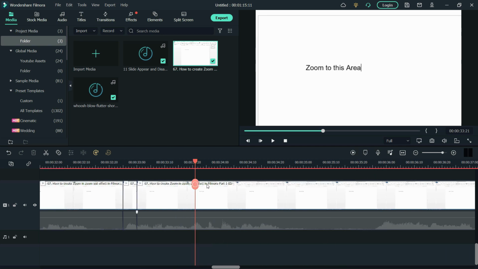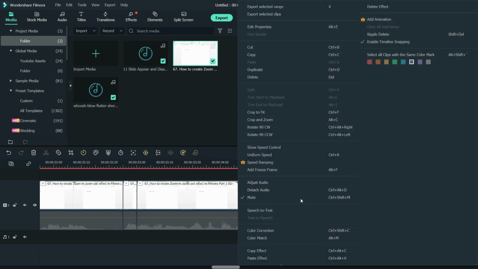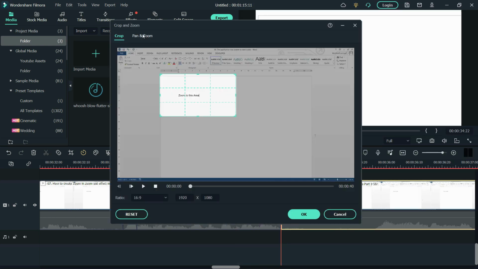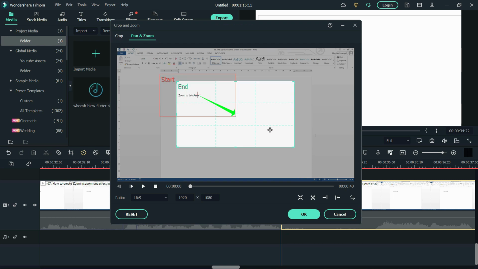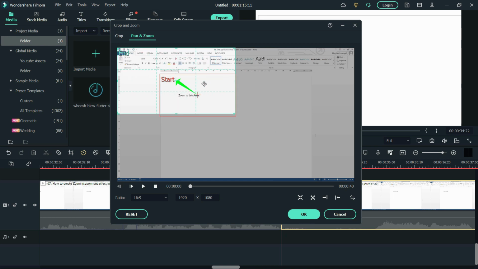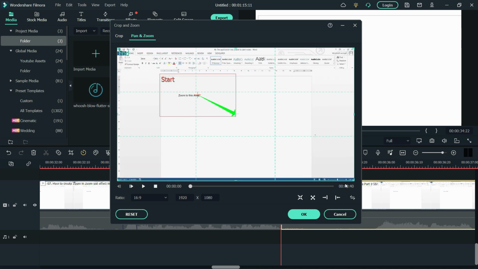And similarly, after this speech has ended, I want to put a cut here and I want to zoom out. Now zooming out is also very simple. Right click, crop and zoom. Now I'll go to the pan and zoom and select the end part. End is how you want to end the overall clip. So in the end, I want to show the full screen, right? So I'll choose the full screen and click OK.